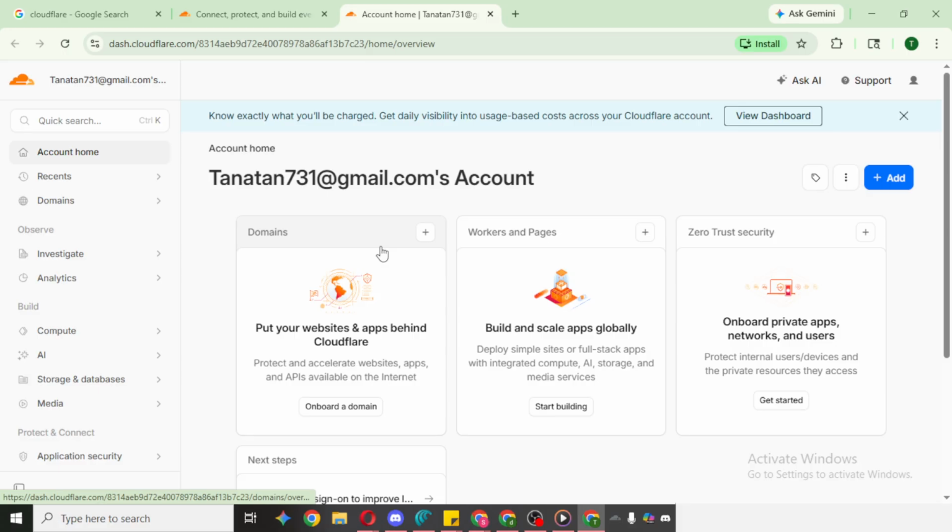If you ever get stuck, look for help icons or a search bar within the site. Cloudflare's help resources are easy to find from the dashboard. And if you're on a shared or public computer, remember to sign out when you're done.